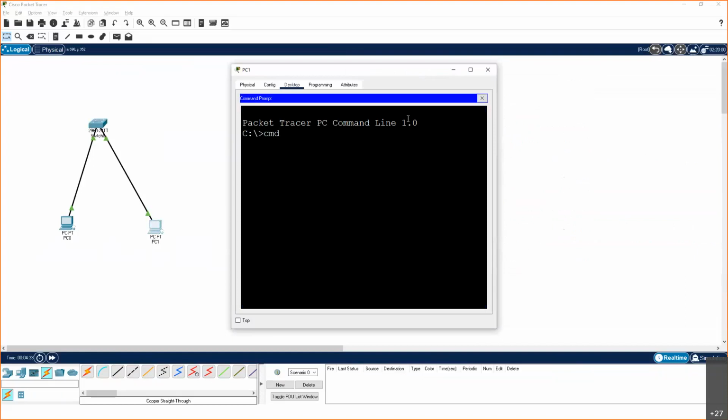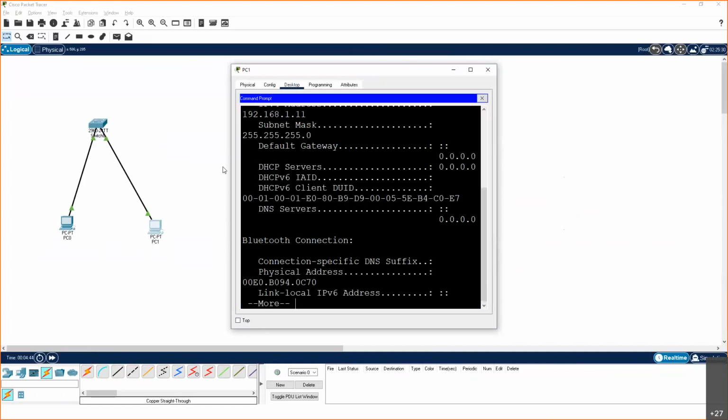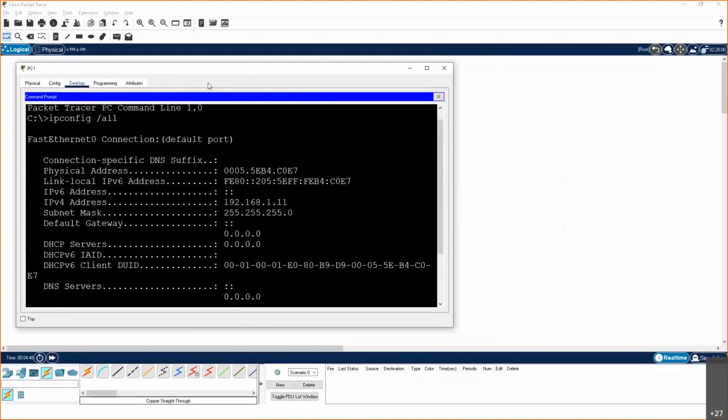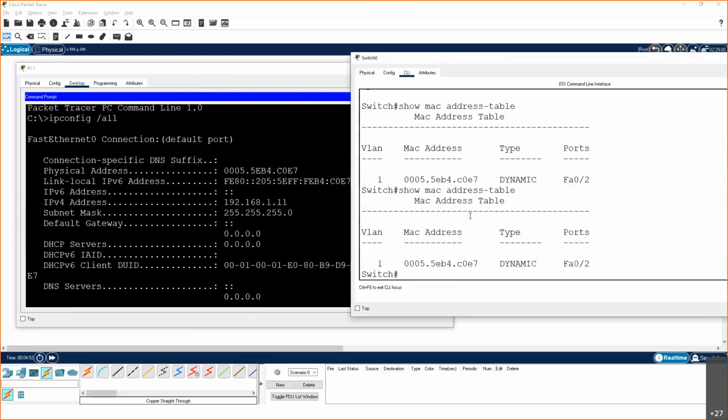Okay, let's go and check over here. CMD, ipconfig /all. Just check the address. Look at the physical address and look at my switch. You see 005E, B4C0, E7. Can you see it? Okay. Now, let's do a show MAC address table again.